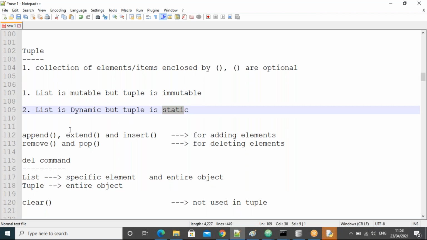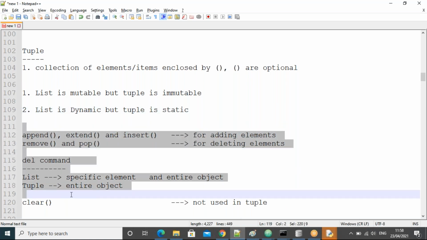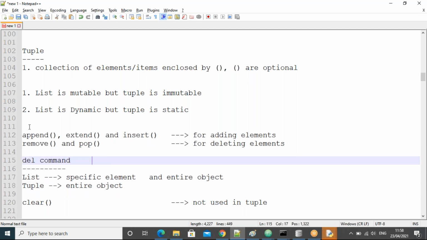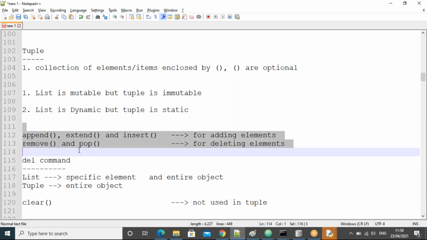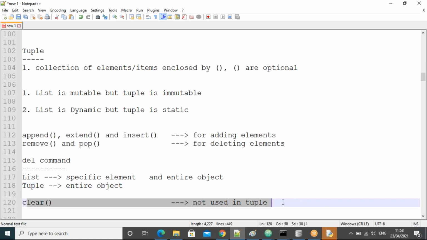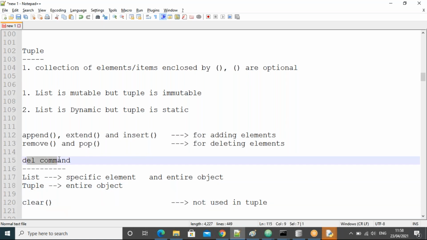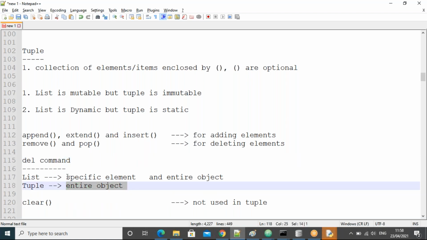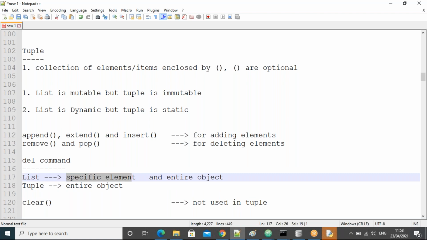Are all of you clear on these differences between the tuple and the list, guys? These functions are not there in the list. Tuple clear is also not there in the list. Only del is there, and that is also to remove the entire object, not for removing a specific element. Okay, all clear, right?